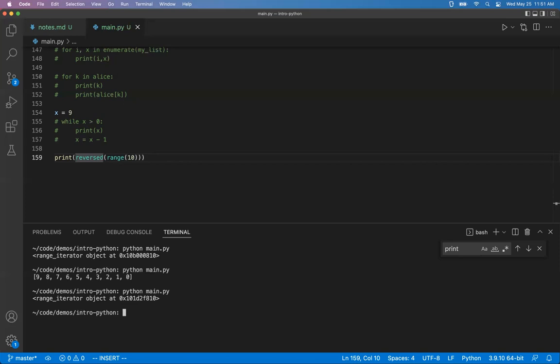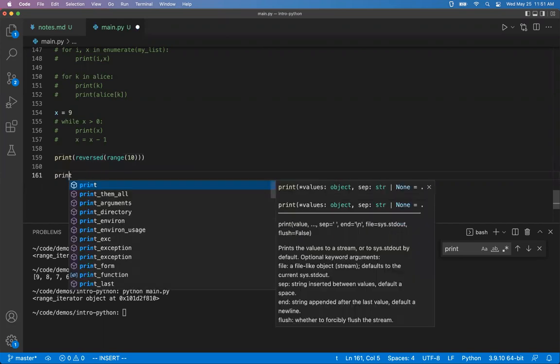I have a question about that reverse function. Does that only work on ranges, or can you just throw anything into reverse and it reverses it? It should work on any ordered data type. Okay, thank you.